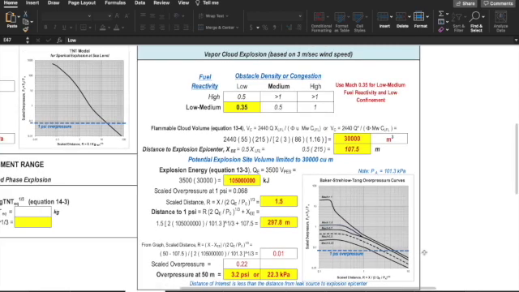I suggest you use the next few minutes to play with the software and see how changing the chemical properties and process information affects the output solutions. Good luck!